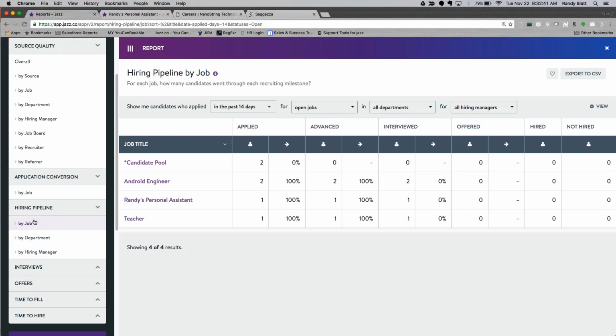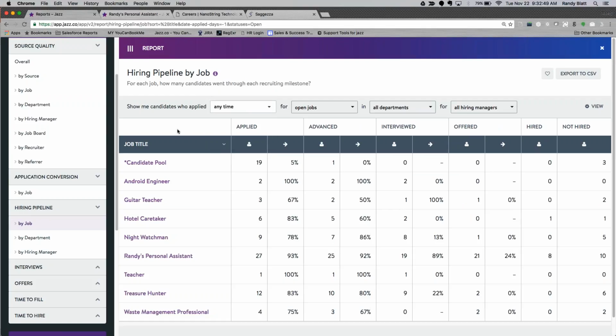Hiring pipeline by job is going to give us really good information. How are the candidates moving through the process? Where are they falling off? How many are moving through each milestone within our recruiting process? So 27 applicants for my personal assistant role. We've actually advanced 25 into an active stage. We interviewed 19. We made 21 offers and hired 8 candidates, not hired 10. So good information. Again, where are the candidates falling off?